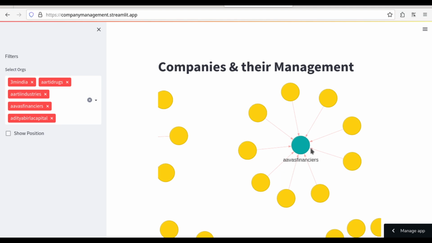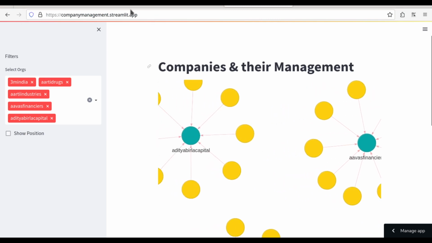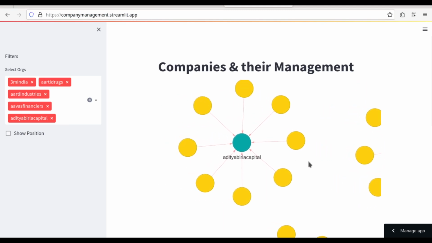However, what we are going to do here is this particular interface that you are seeing, it is actually available for you. I'll be giving you the link for this particular graph, which you can play around with. The link will be shared with you in the description. You can take a look at that.